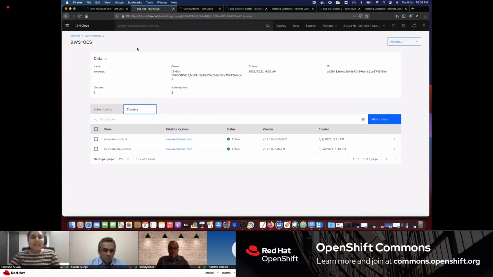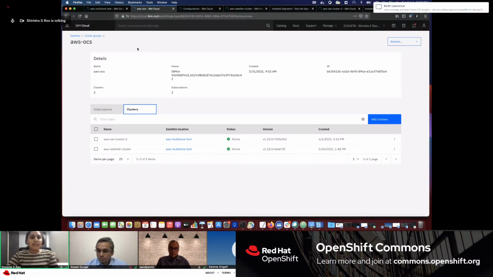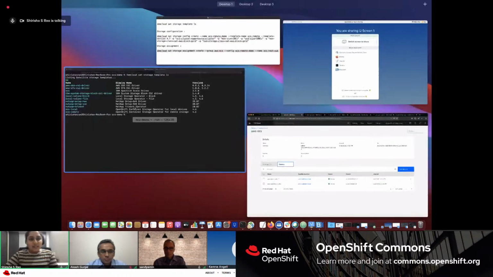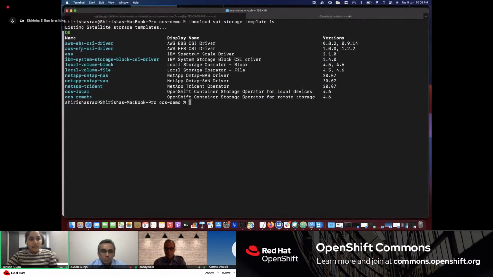The satellite storage templates are provided and tested by IBM or third-party vendors. And IBM provides us with the tooling to install these storage drivers on satellite clusters in our satellite locations, as described in the template. If your preferred storage provider does not have any templates present, then we can create our own storage configuration template. So these are the list of satellite storage templates currently available.